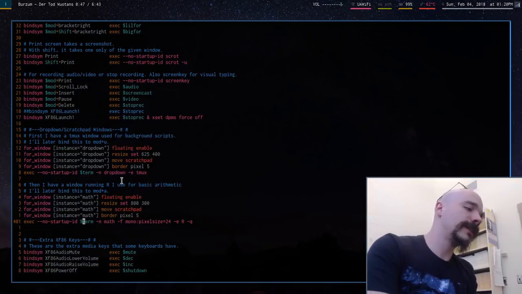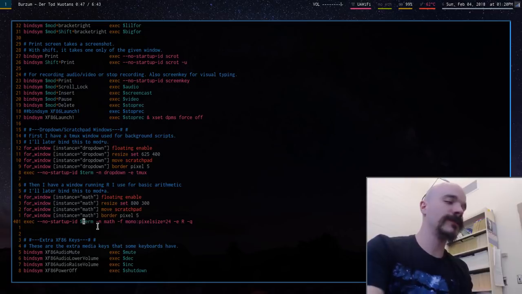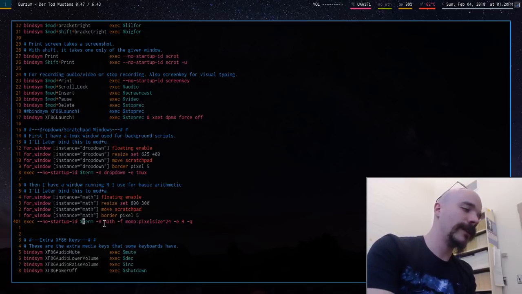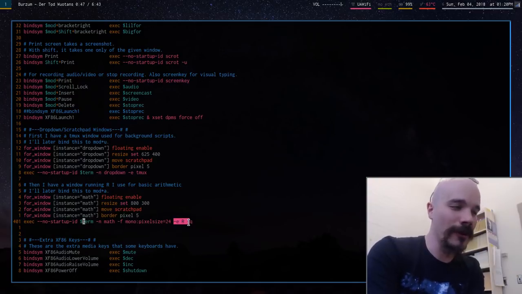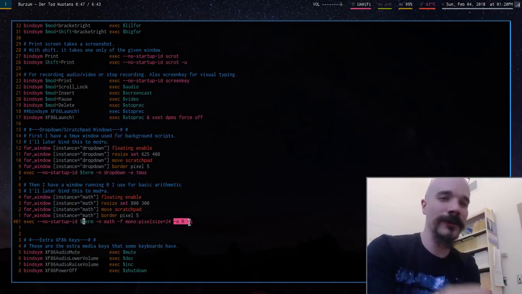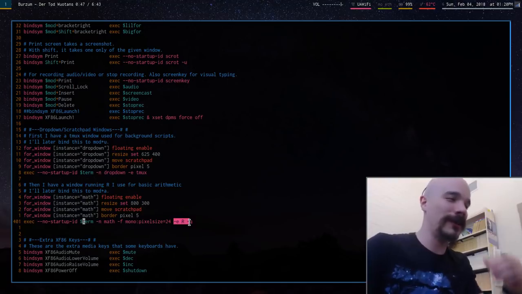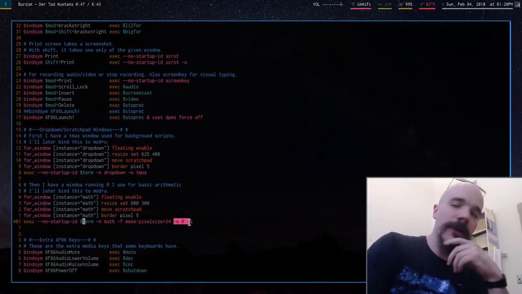You can usually set those kinds of settings in the actual command to start the terminal, right? So here I name it math, and the font I want it to have is mono of size 24, right? And of course this is just a normal i3 command. I tell it to run R, and Q is just for quiet, so it doesn't print a bunch of stuff like welcome to R. So that's pretty much it.